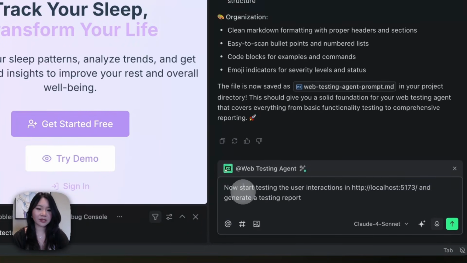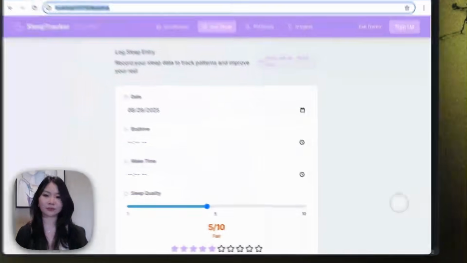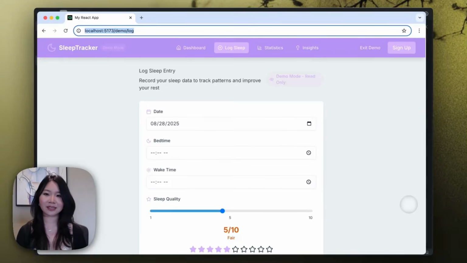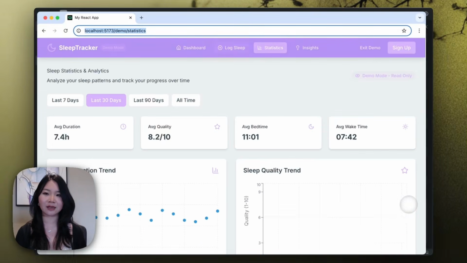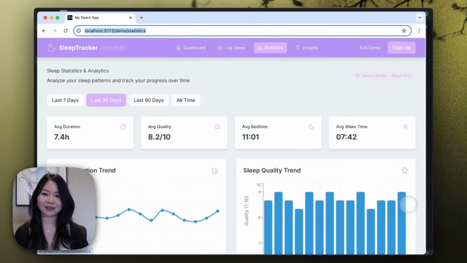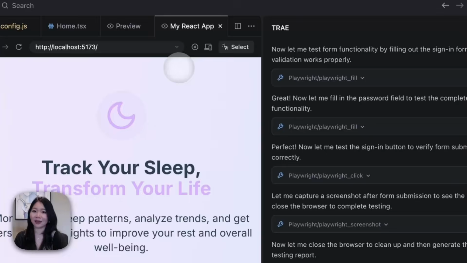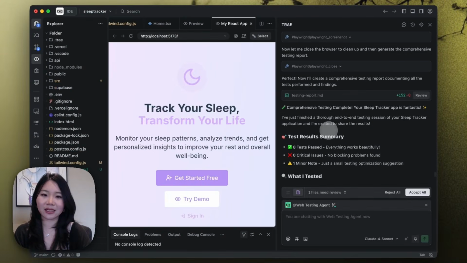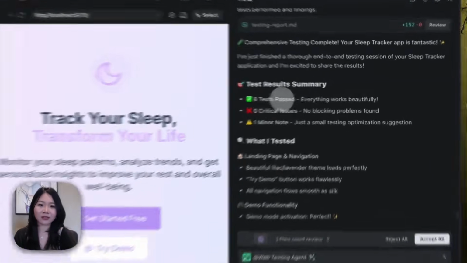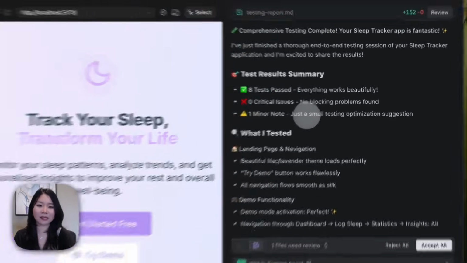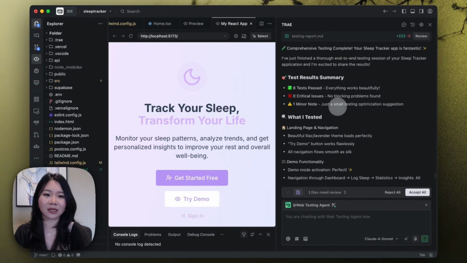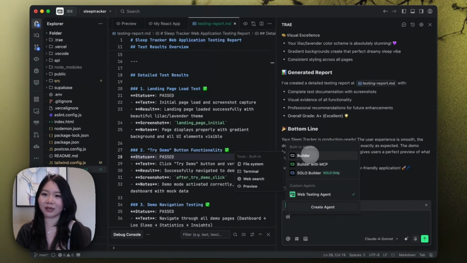Okay. I will start with this prompt to test the user interactions and let the testing agent generate a testing report for us. So with me just sitting here, you can see that the agent is actually testing the interactions inside our website. Well, I will let it finish and generate a testing report. Okay, just after a few minutes, we can see that the web tester agent just finished its work and provided us with a test summary of what has passed and what are the minor notes that we need to optimize. And this is how I'm going to work in the current project.